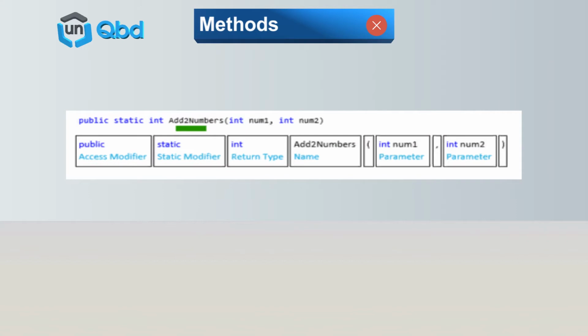A method must also have a name. In our case, we used add2numbers. This name should be self-describing in respect to what the method does. Remember, a method should only do one action, and this should describe that action.